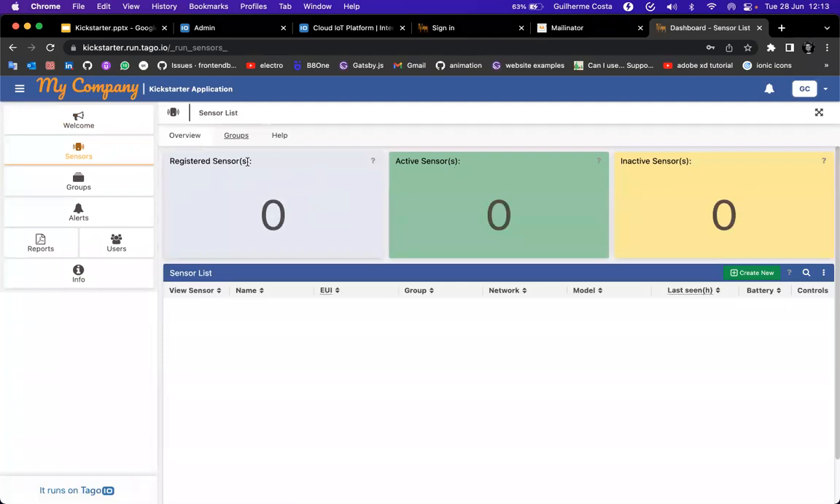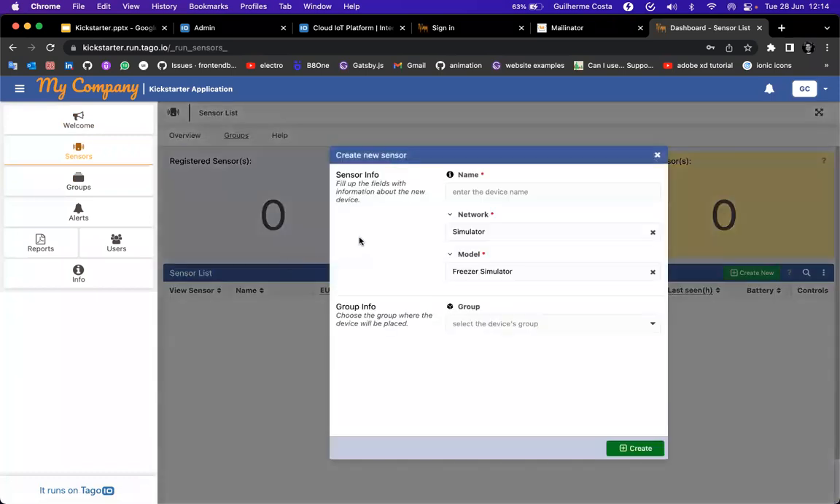We have indicators here indicating the amount of sensors that were registered, active and inactive. Since this is a new account, I don't have anything. It's all blank. We can see that there is a sensor list. I will click create new so we can see what we can add here. Create a new sensor. I'll give a name. My first sensor.